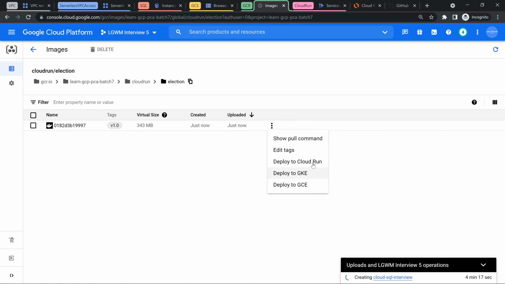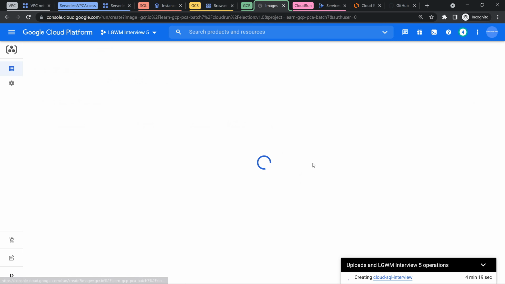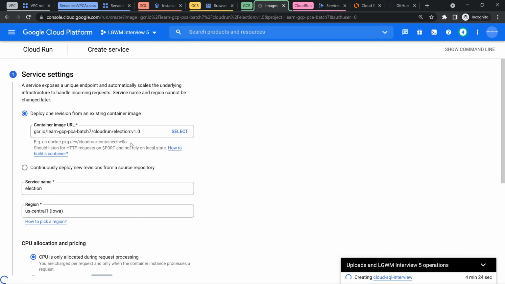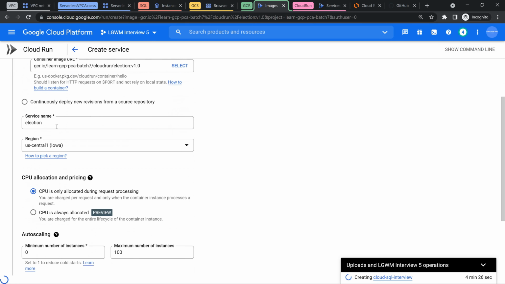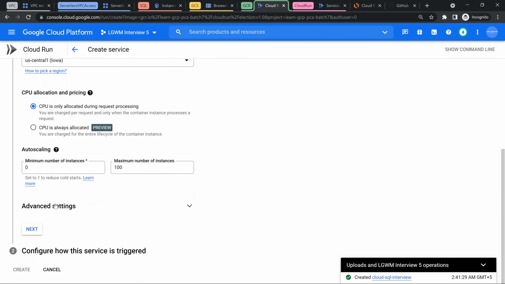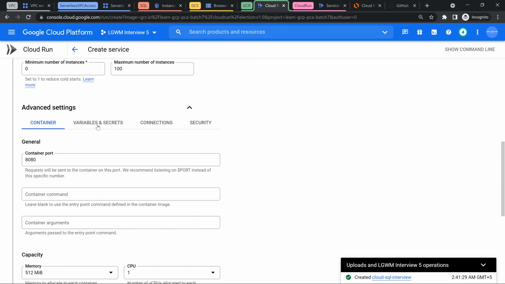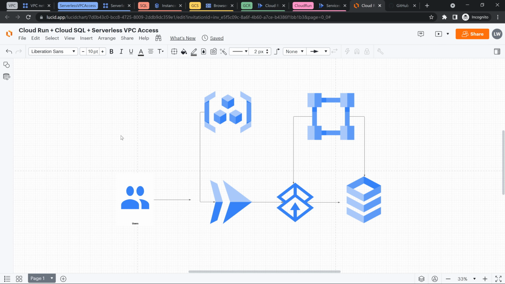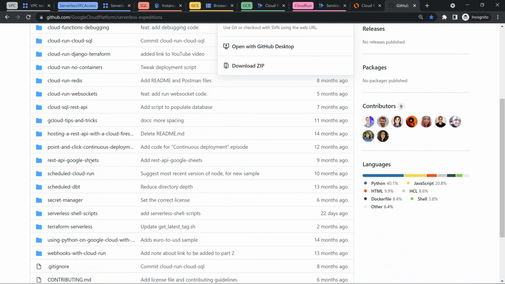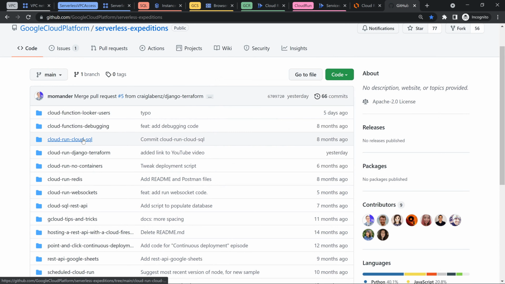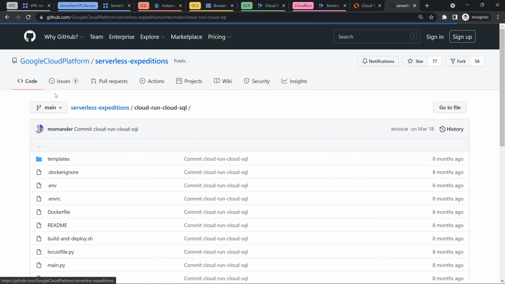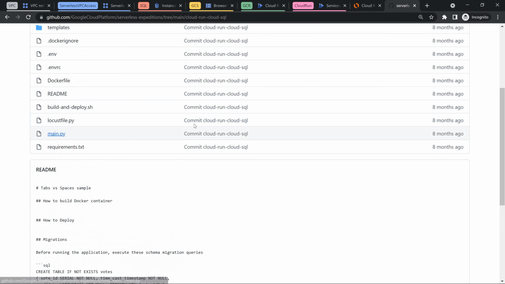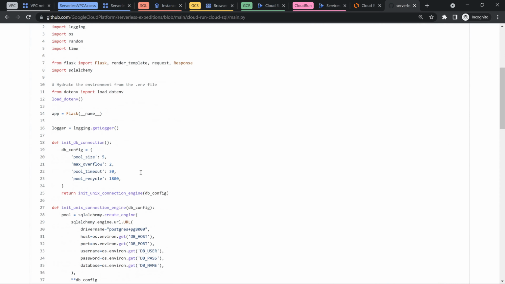Now click on deploy to Cloud Run, which is going to basically take us to the Cloud Run page, and we can basically mention all the necessary details. The service name is election. Now the most important piece is I have to give some variables. How do I know that I have to create variables? Because looking at the main.py code, it shows there are some environment variables.